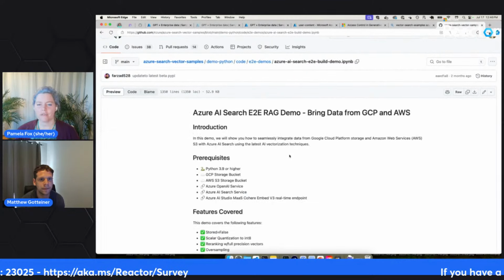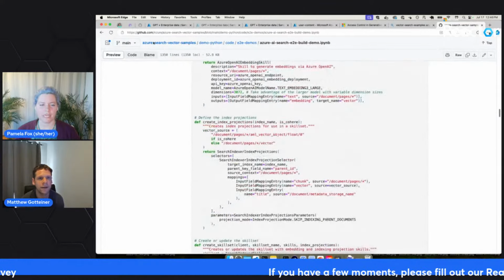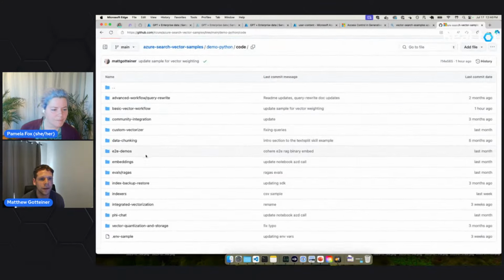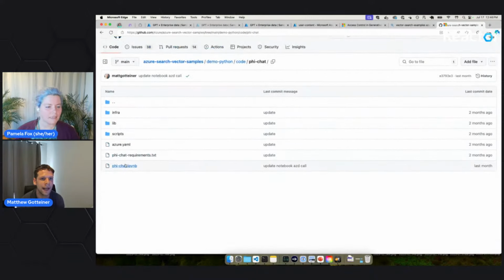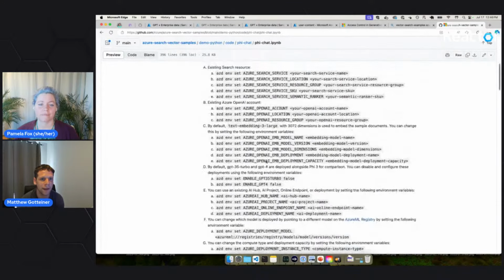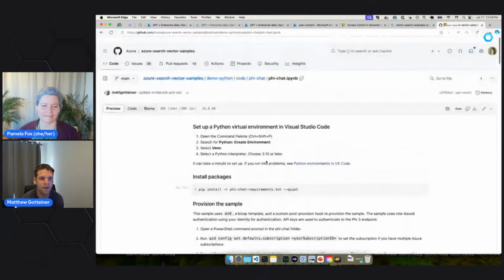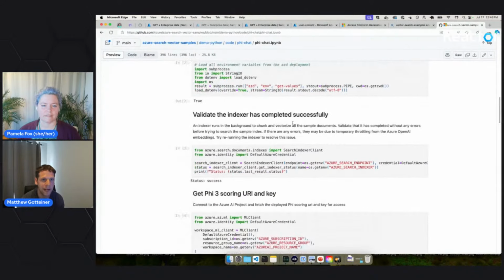I'm just looking for a RAG demo, for somebody who wants to get started with RAG. Oh, so if you go back to code, mm-hmm, if you go to PhiChat. PhiChat, nice. This is an interesting one because it covers deploying Phi 3 and comparing it to GPT-4o. Not all of these have Bicep. Bicep is a template language for Azure where you can deploy things.